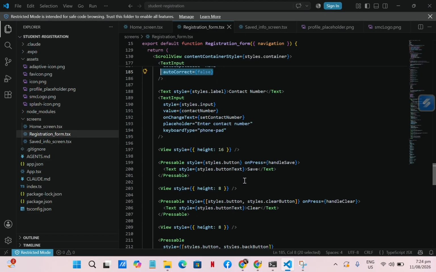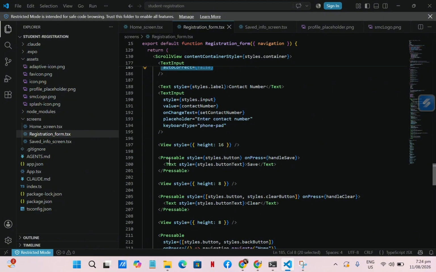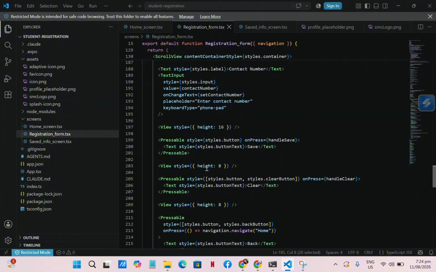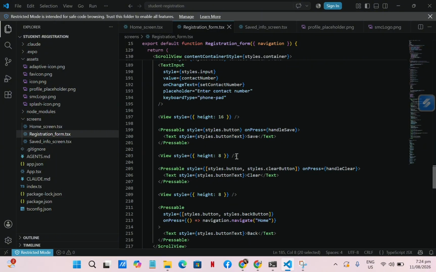And then view style with a height of 16, which is space before the buttons, and then the pressable style that button on press handle save, text styles that button text, save text, which is if you want to save it. But then view style height of 8, and then pressable button.